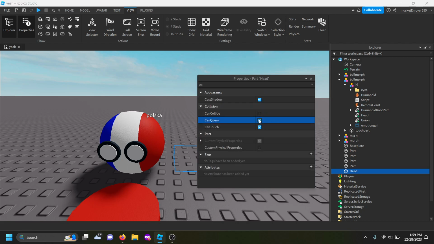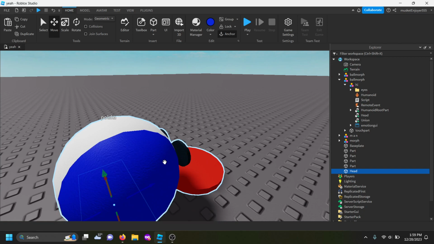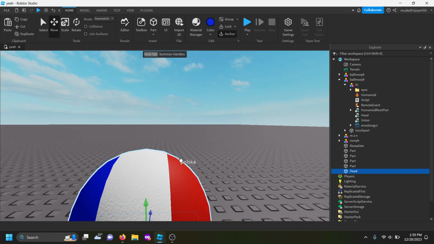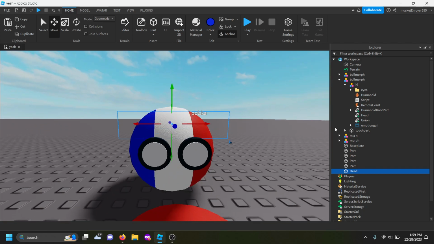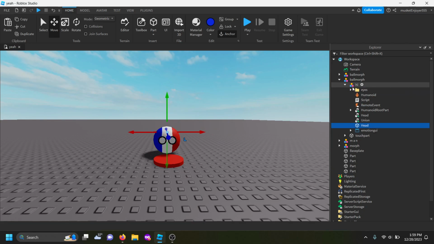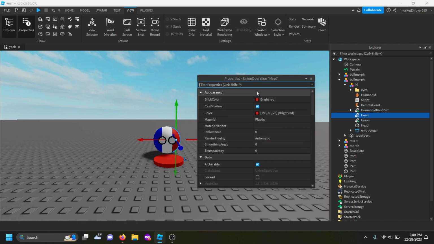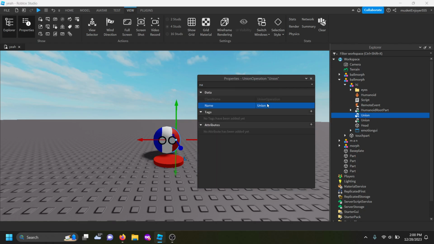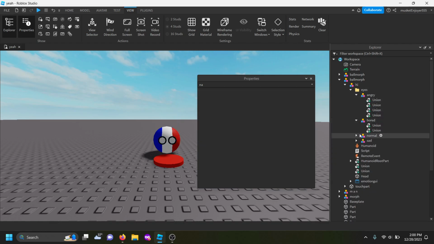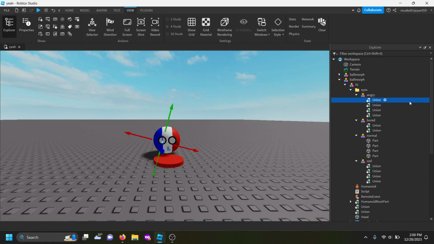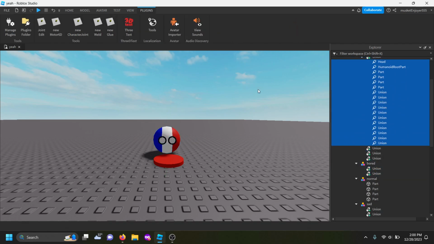It can't touch 0. Put it where you want it. There should be good. Parent it in here. Name this one back to Union. We don't need you anymore. Then redo this thing, because we added a part. And now we should be able just to do that.